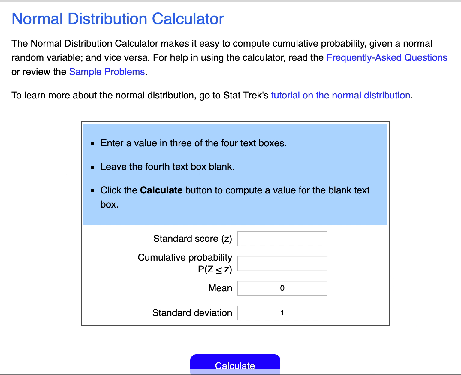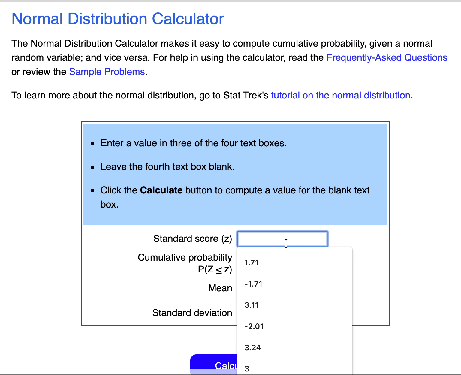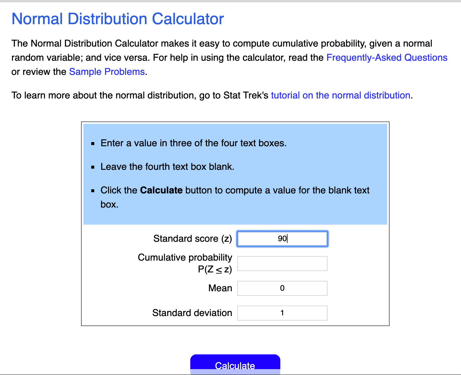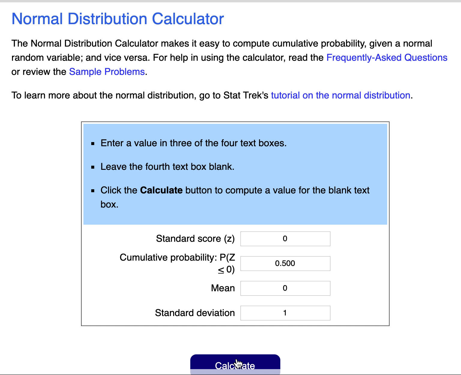So when I go to the calculator, it already has the mean and the standard deviation of the standard normal curve in there. All you have to do is type in the z that you want. So let's put in a z of 0 here. Leave the cumulative probability box blank, and then just hit calculate. And there you go. It gives you the probability, which is another name for the area.